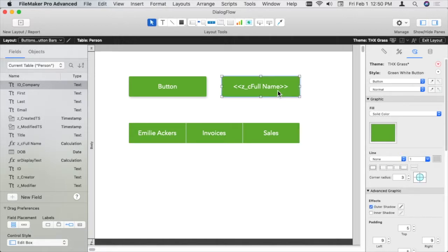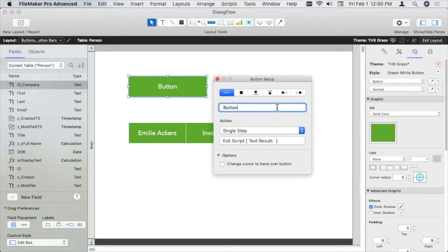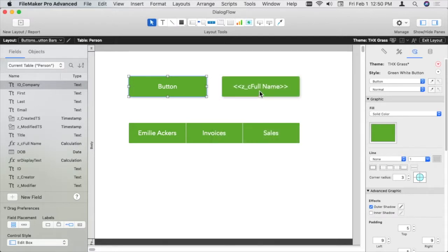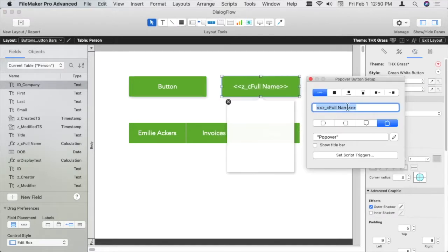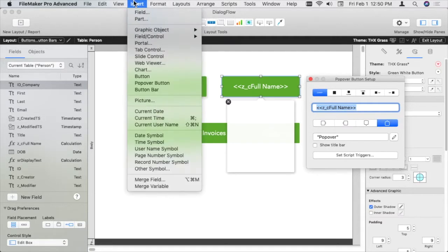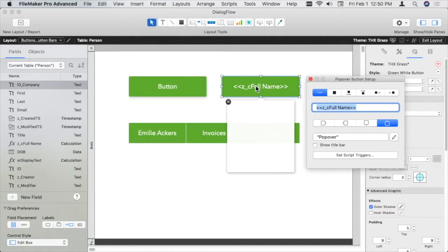On a button, if you double click here, you really can only enter text. You can use merge text, which is what I've done here, so that if you wanted to insert merge fields or merge variables, you can actually place that in the label of the button. But that's about as far as you can go with calculated text.